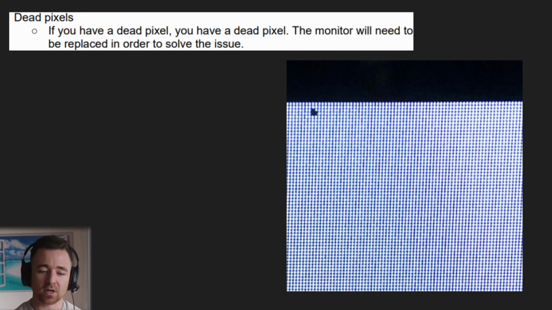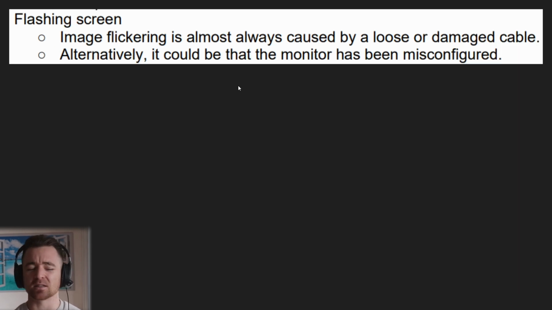A dead pixel, right? You've got pixels in a monitor. If you have a little spot where it's just refusing to light anything up, that is a dead pixel. Unfortunately, there's no real solution to that. You will essentially need to replace that monitor in order to solve the issue. You'll need a new monitor. Unfortunately, that's just how it is sometimes.